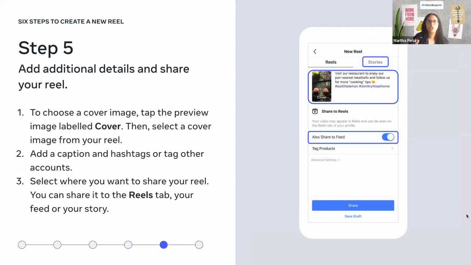And that brings us to the next step, which is selecting your cover image and thinking about what copy you want to add in, right? So what are the captions that we're going to be using? What are the hashtags that we want to add in? And should we be tagging other accounts? Maybe or maybe not, depending on whether you're doing a partnership or whether you're featuring a success story. That's something that's going to be very dependent on the particular reel that you're creating.